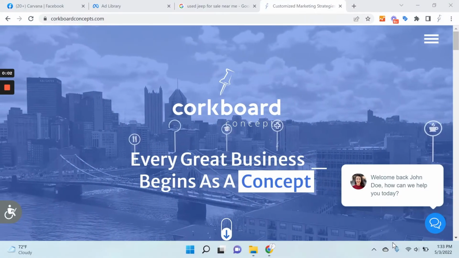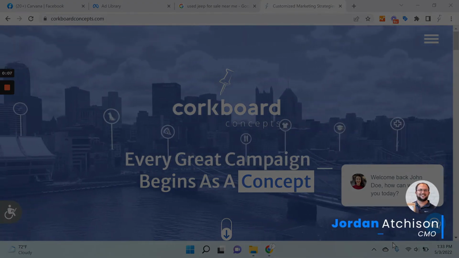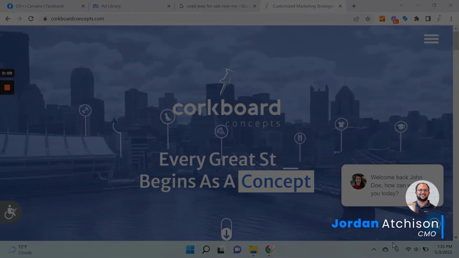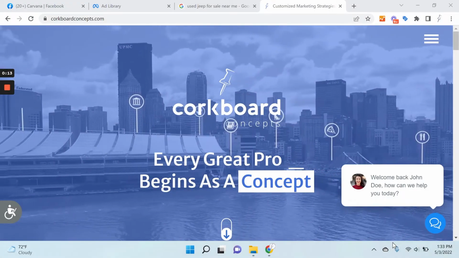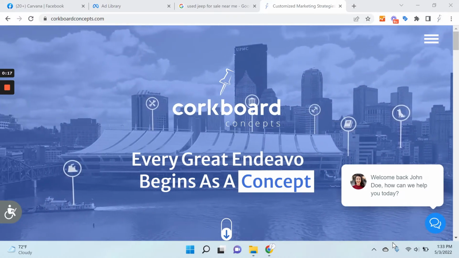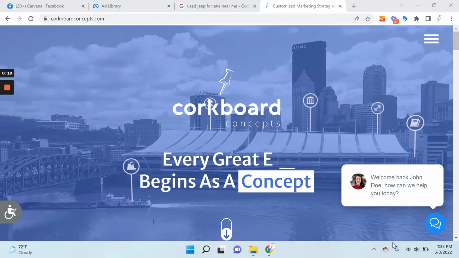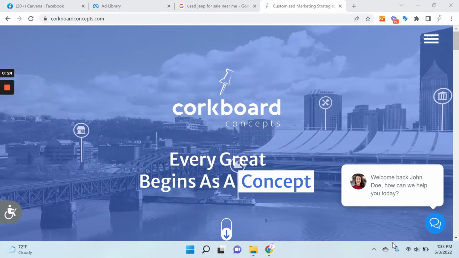Let's look at how Corkboard Concepts uses free tools for competitive intelligence. Two of the largest advertising platforms out there have been pushing for a heightened level of ad transparency. For consumers, this brings an added level of protection and understanding to who is targeting you and why. For advertisers, however, this means that you're able to more easily peek under the hood of competitors' advertising strategy.